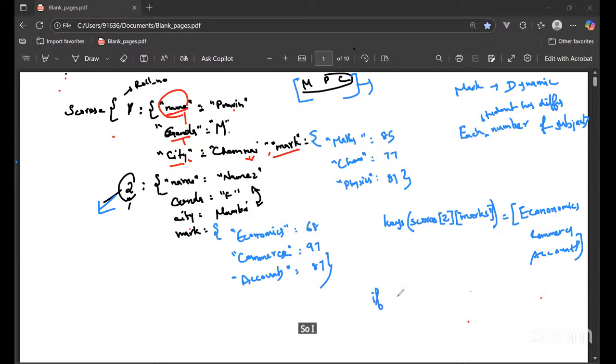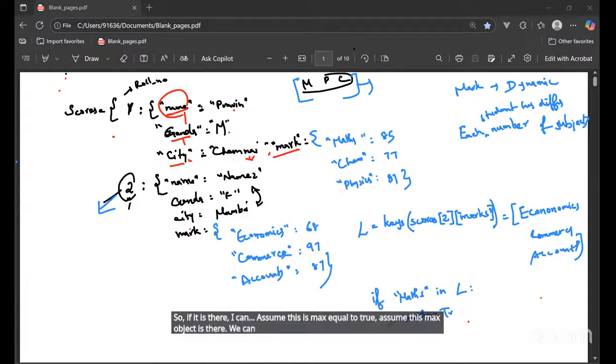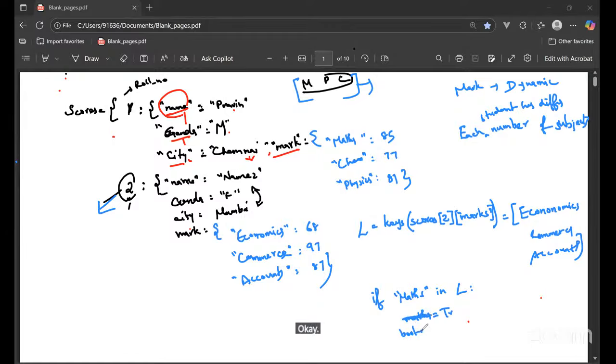So I can simply write if max in L, let's say this as L. If it is there, I can assume this max equal to true. Assume this max subject is there. You can take some other variable also, okay, a bool called something like max found. You can set it equal to true if max is in L, right? Else it is false. Simply we can do this. Is it clear?